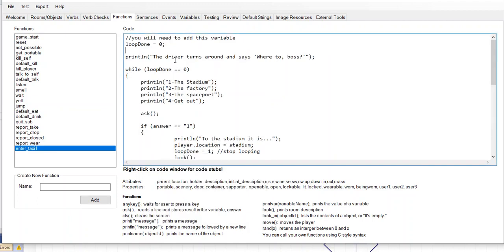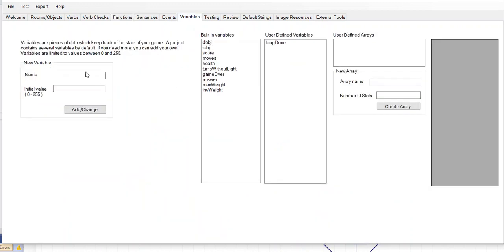And let's look at what we've got. It says you'll need to add this variable. So we need to add a variable called loop done. So I'm going to go do that now. Eventually, I'd like to get this so if it adds a variable, it would add that variable to your project. So I'm going to go over to the variables tab, and I'm going to add loop done and set it to 0. Variable updated. Cool.